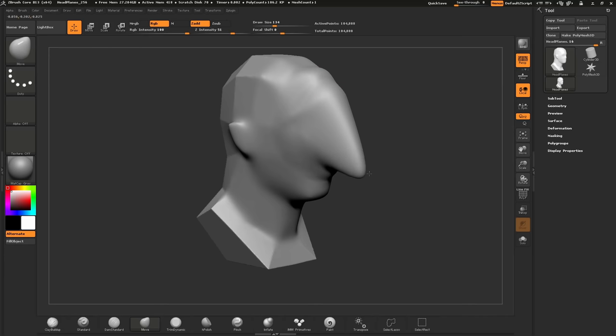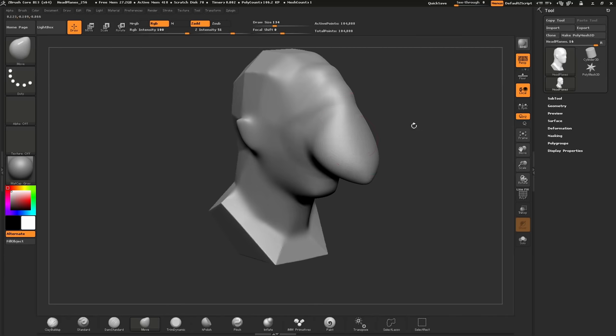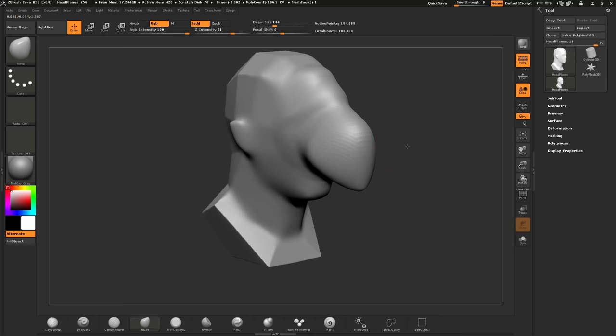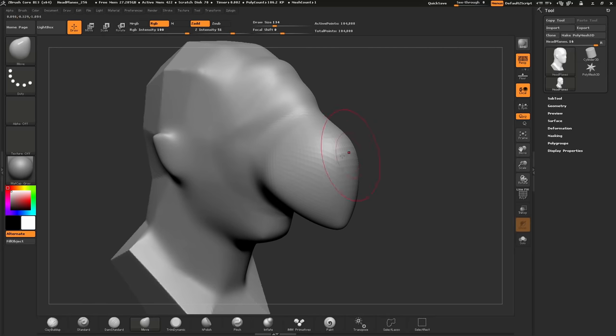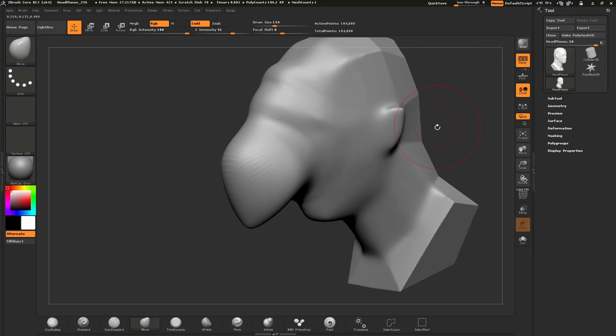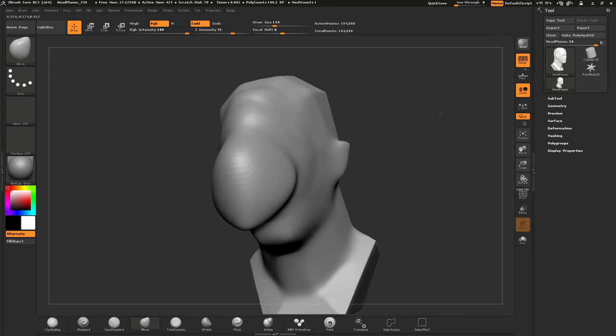Now I'm going to do a large stretch here, so I'm just going to pull this out quite a bit like so. Now as I'm pulling this out, you're going to notice that it's going to start looking a little blocky in this area of my model. And this is because we're stretching the material the model is made of.